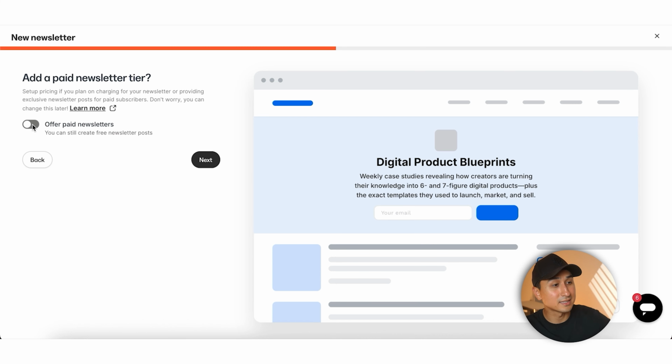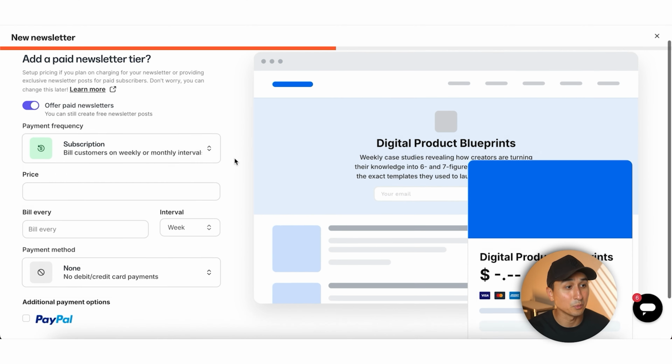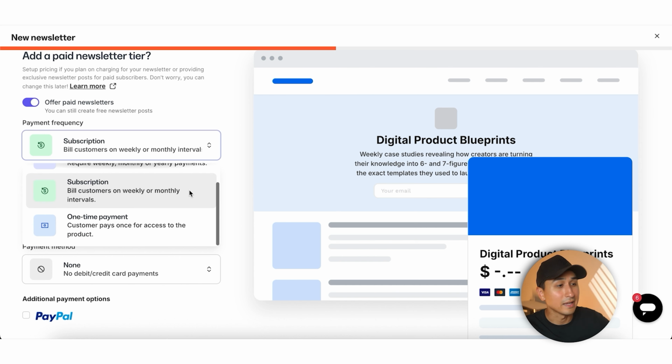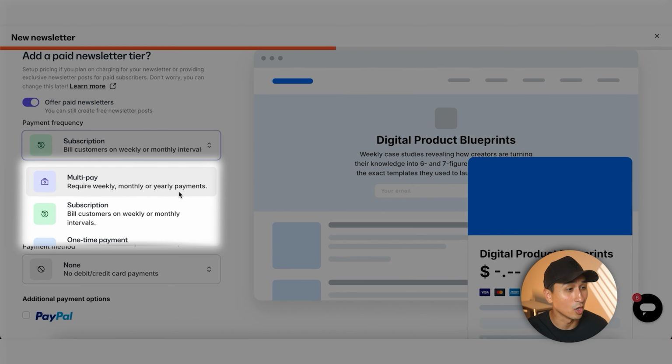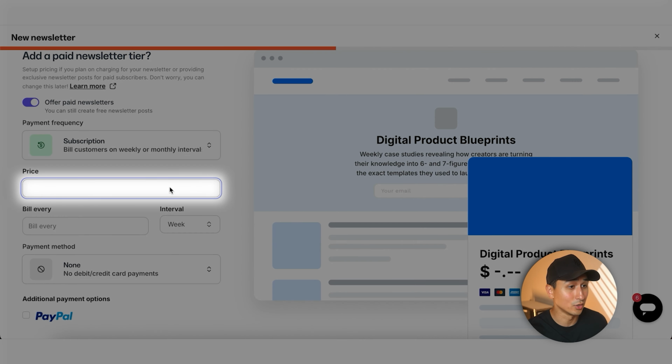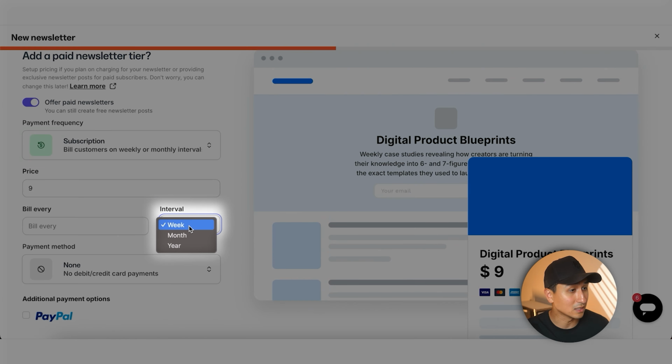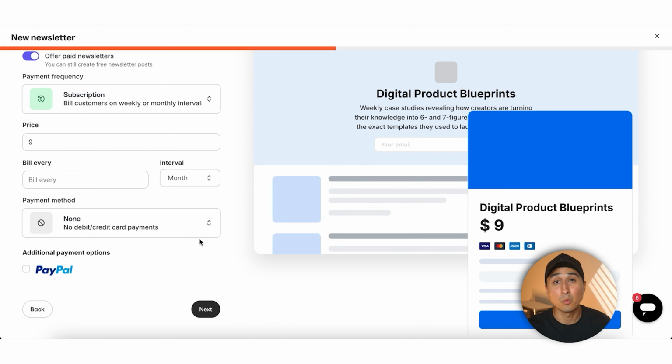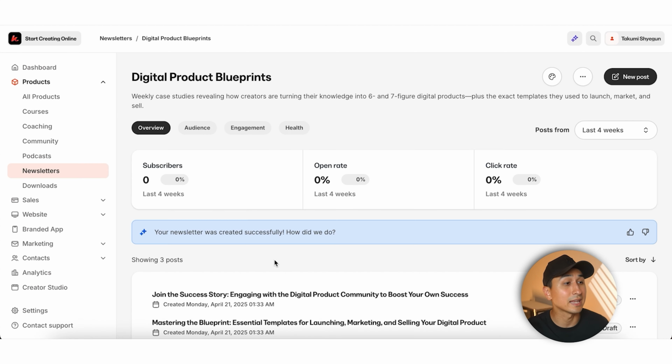And inside of Kajabi, the setup for a free or paid newsletter is basically the same. So to do this, make sure this toggle is switched on, and then we can choose the payment frequency. And for most newsletters, you would charge a monthly subscription, but here there are some other options. With that said, I'm going to choose subscription, and then I'll set the price to $9, and then let's change the intervals to once a month.